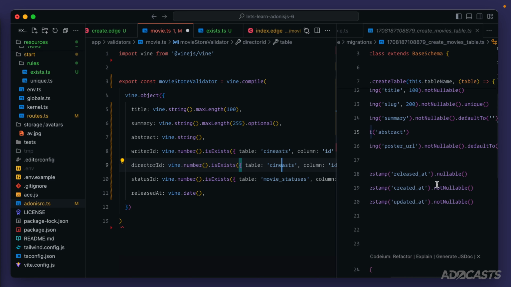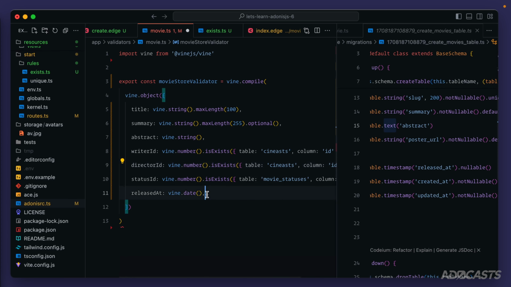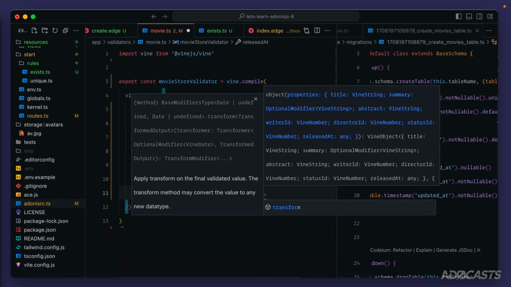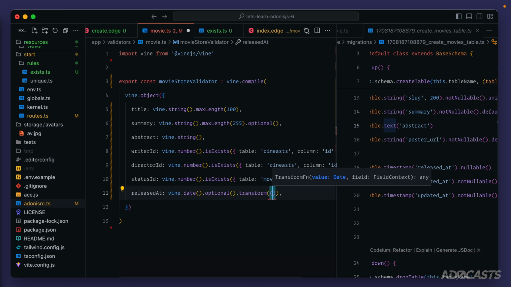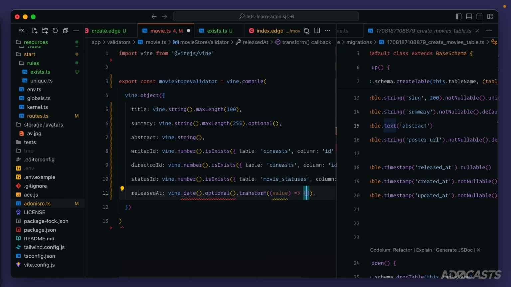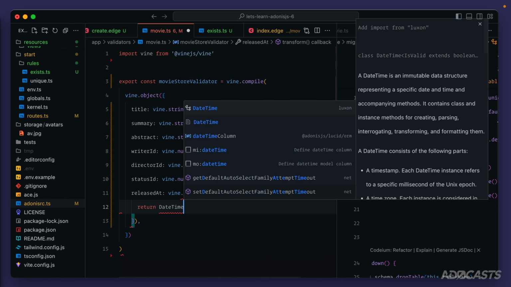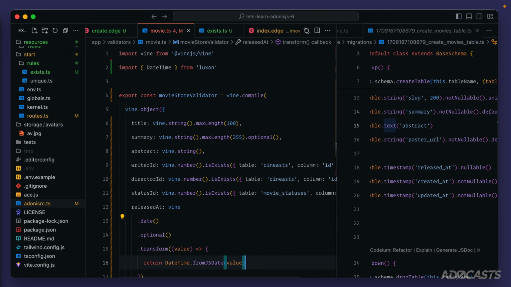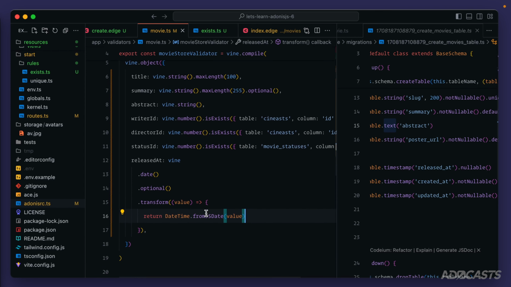Then we have our release date, which is nullable, so we'll want to make sure that that is optional as well. And we're going to want to get this back as a Luxon DateTime, so we'll also want to transform the value here. This transformer we can provide a callback to that takes in our value as a JavaScript date, which we can return DateTime.fromJSDate, provide our value in, and there we go. So now we'll have a Luxon DateTime returned after we validate our release date if it has a value.